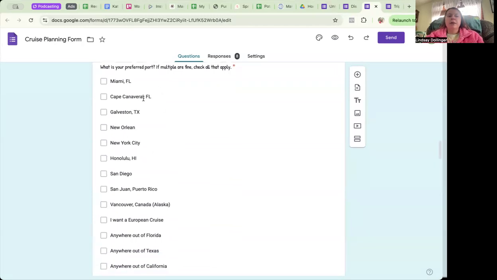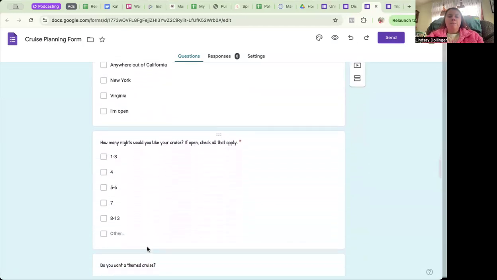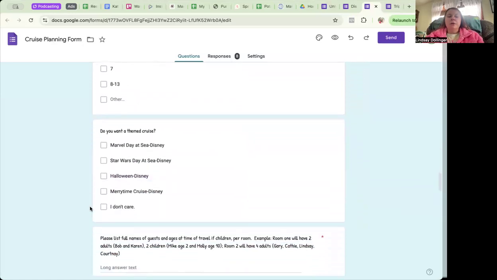I had one of the cruise lines up and I just wrote their cruise line ports on here. But then I also added anywhere out of Florida, out of Texas, out of California, New York, Virginia, or I'm open. How many nights would you like your cruise to be? This is pretty standard numbers here.